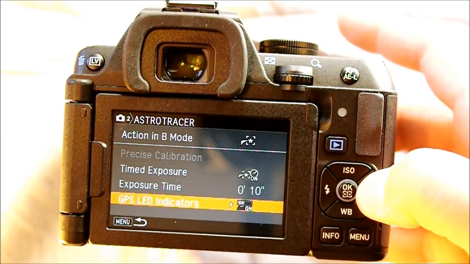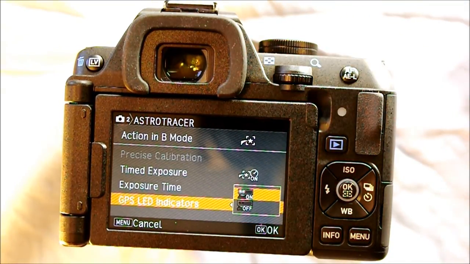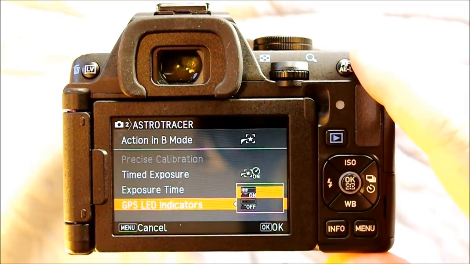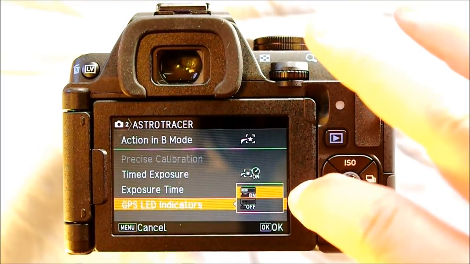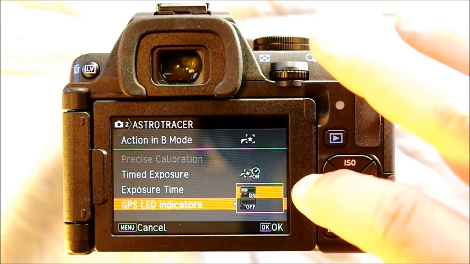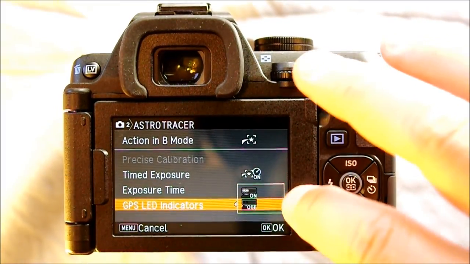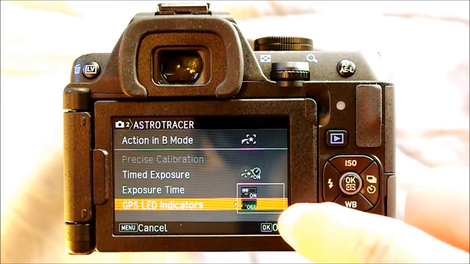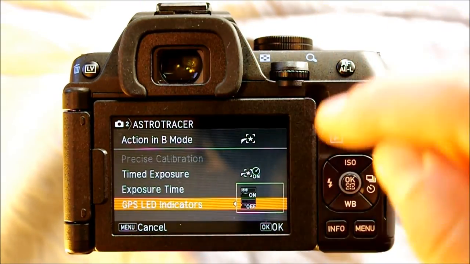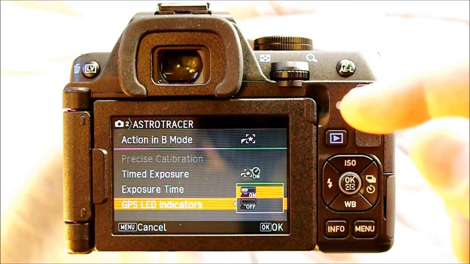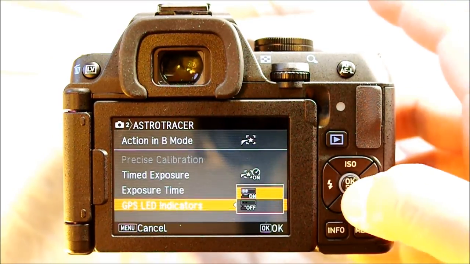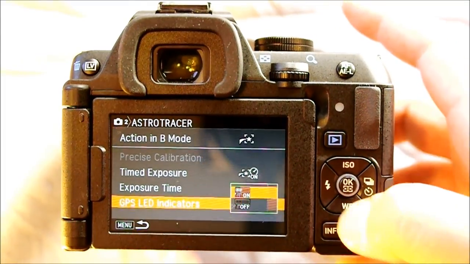GPS LED indicators. There is a bright blue LED on the back of the Astro Tracer, and I constantly thought I was getting weird lights out of the corners of my eyes when the Astro Tracer was going, and I was doing something else elsewhere on the beach, and I'd see this blue flash. I'm like, what is that? At any rate, you can turn them on or off. It's also a good idea to turn it off at night if you don't want to risk the blue light. If you have another camera, the blue light could pollute that image with blue light from the LED. So I left it on. I should have turned it off. But at any rate, if you have the Astro Tracer and want to turn it off, that's where you do it.